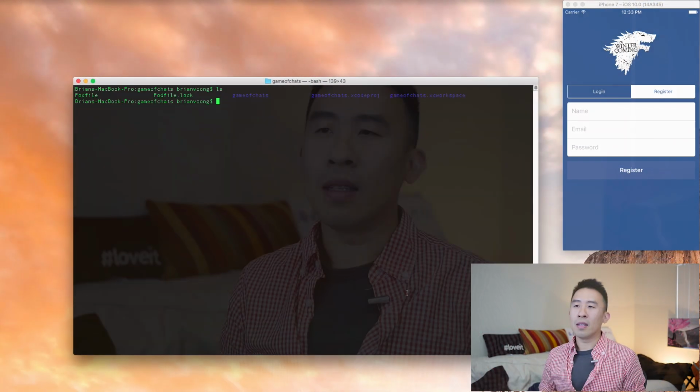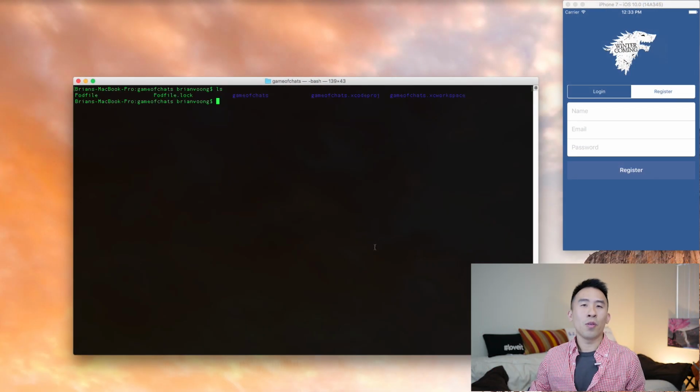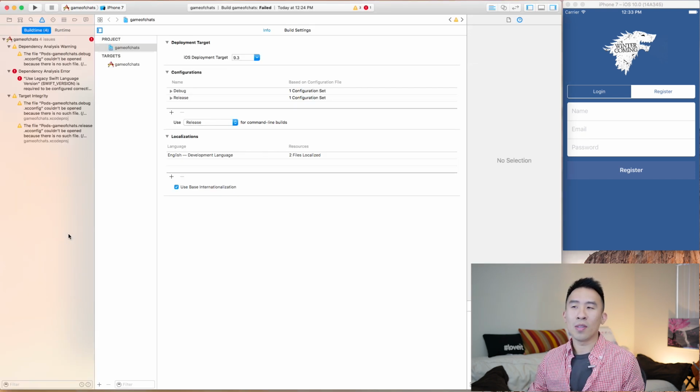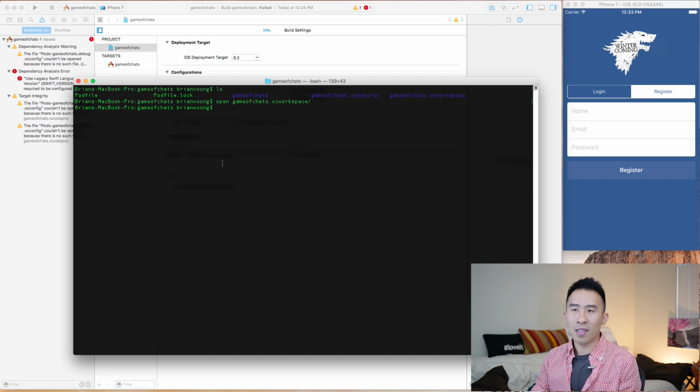So having said that, let's go ahead and dive into the code here. I'm going to start off with the terminal, and what I'm going to do is execute this open command on the game of chats Xcode workspace project. This is going to load Xcode up into the frame here. And you're going to see a couple of issues that automatically show up on the left side. It has to do with some pods, and the issue is I don't have the pods installed yet.